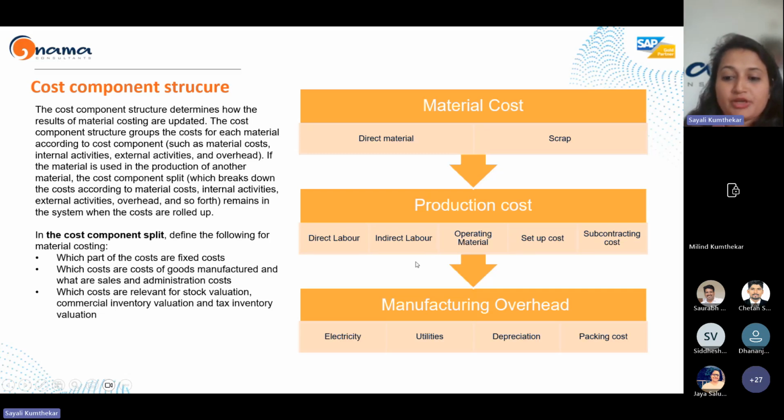Then there will be some manufacturing overhead you need to have, as I said, like electricity, the breakup of electricity, utilities, depreciation, or packing cost. So these minor details you can get from the SAP product costing, even if you know that, yes, I have the total cost of 1,000 rupees, but what is the breakup and in which parameters the management or the company needs to work. The SAP gives you these details where you can take the decision and you have the cost transparency.